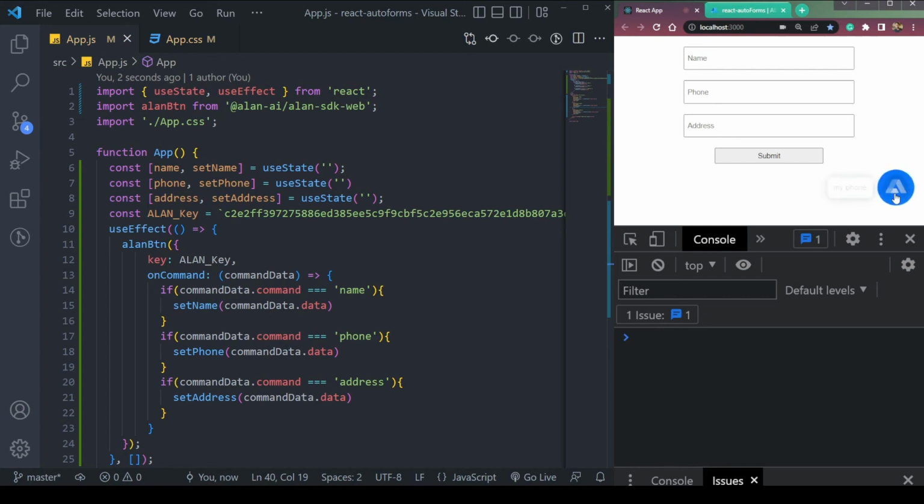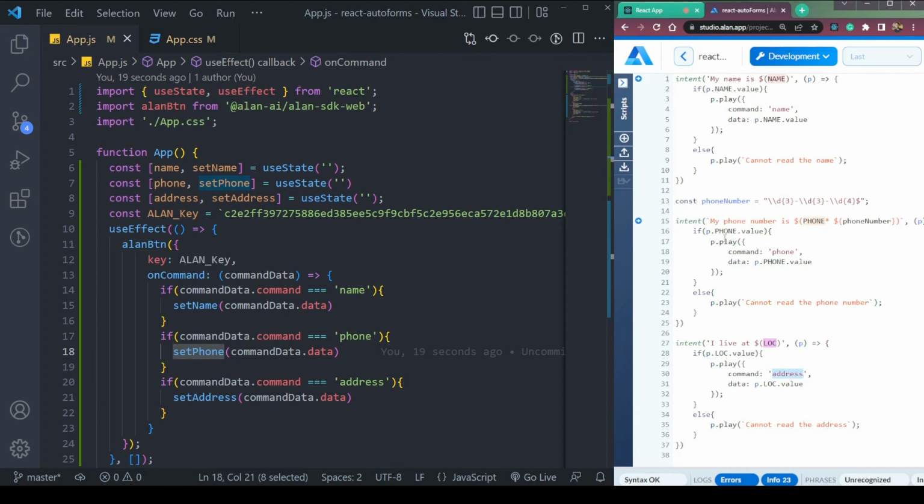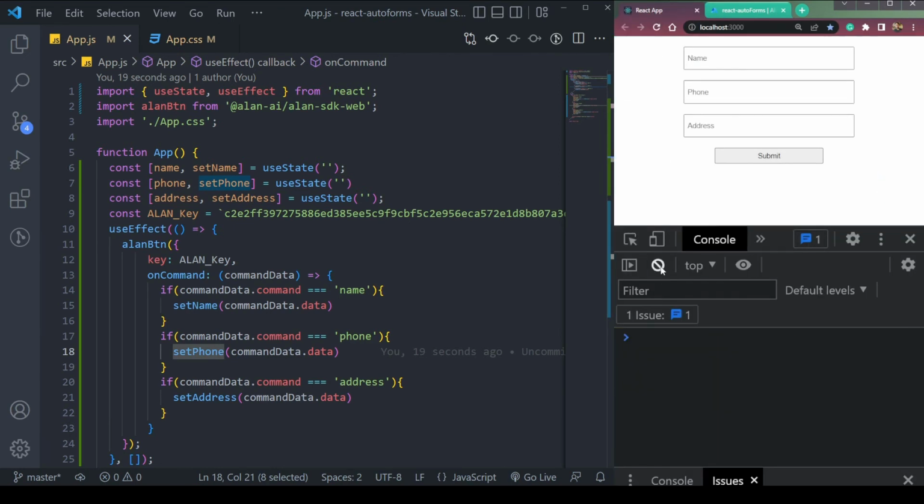My phone number is 797907750. Okay, still it's not working. Are we doing this right or wrong? Let's save this. My phone number is 797907750. Yes, now it's setting. Now let's try with address.